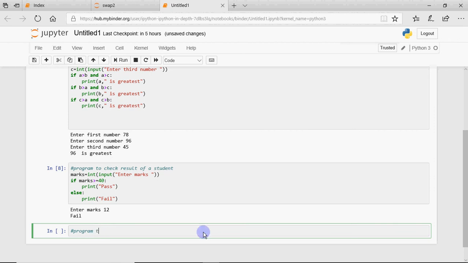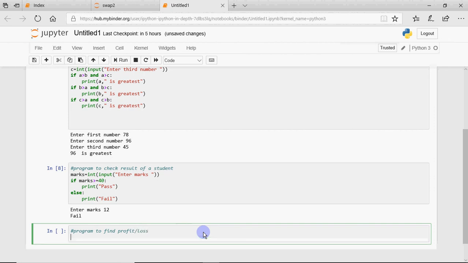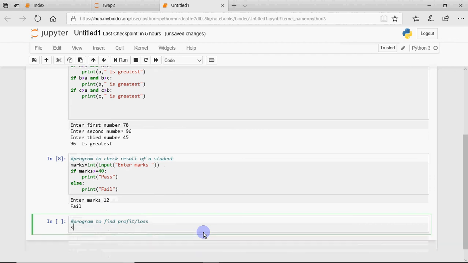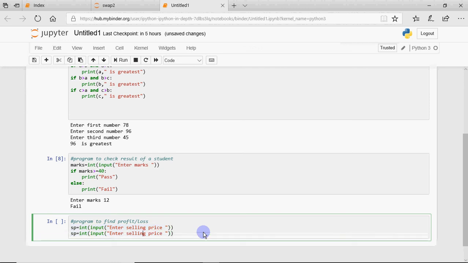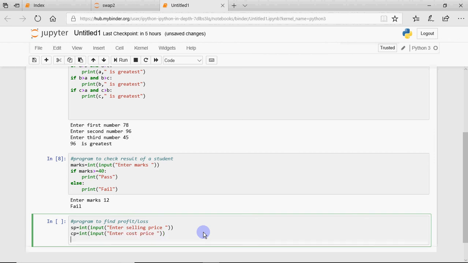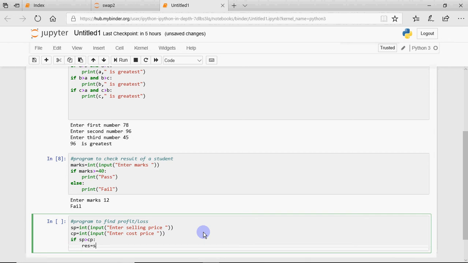Okay, so program to find profit or loss. How do we go for this? We have to take the selling price. So to take the selling price, I write SP is equal to int input, enter selling price. Copy this, and then enter the cost price, and then we check if SP is greater than CP. If it is so, the result should be SP minus CP. That means how much profit he got, and you want to print that.